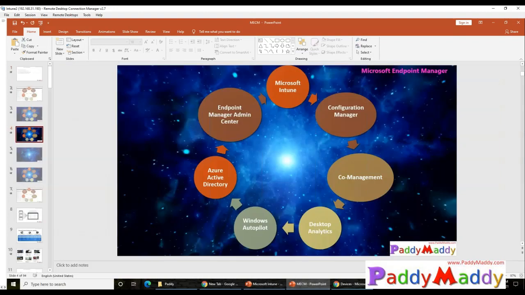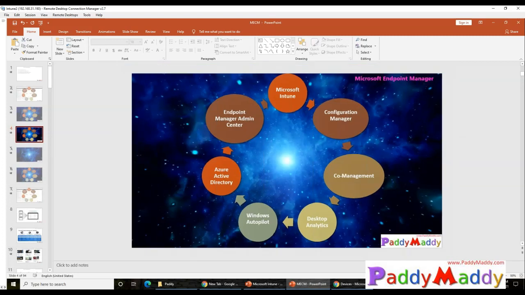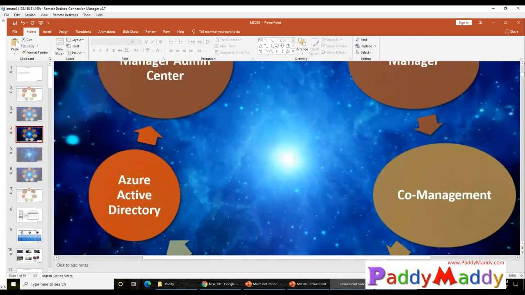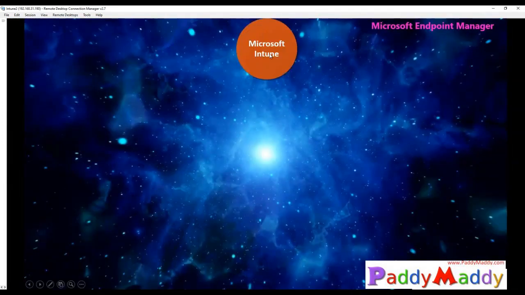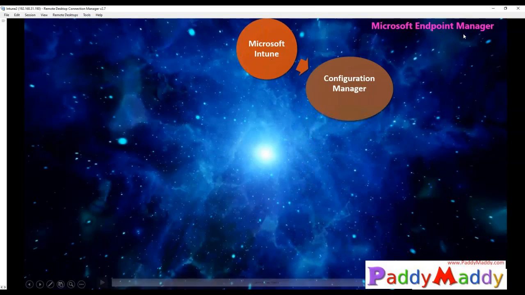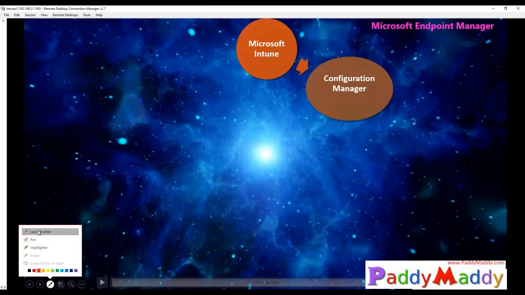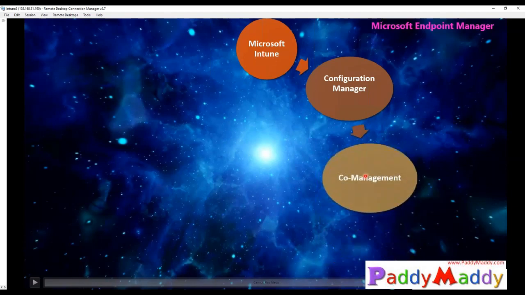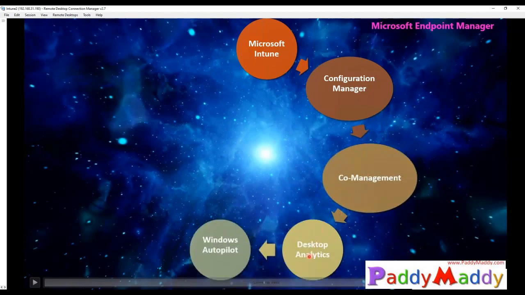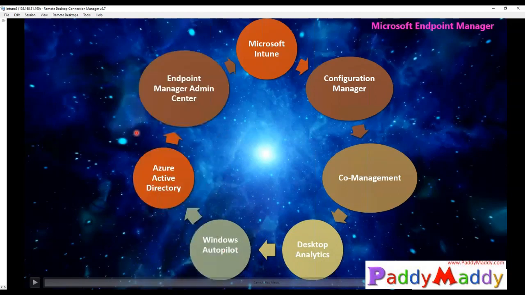So what I was trying to explain here is the product called Microsoft Endpoint Manager. This is from 2019, if I'm correct, September or somewhere. The product has been rebranded. So within this umbrella of Microsoft Endpoint Manager, you have different products altogether: Intune, Config MGR, co-management, Desktop Analytics, Windows Autopilot. As for Active Directory, you also need to know a little bit, and all of this stuff can be managed from a single console called the Endpoint Manager Admin Center.